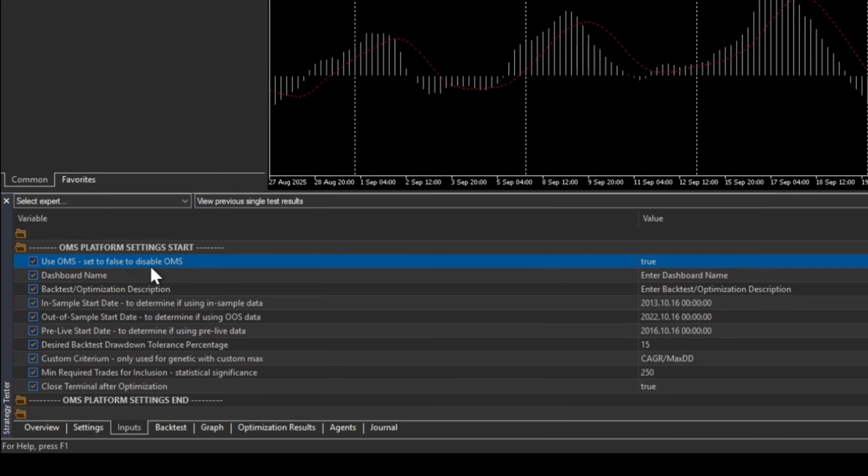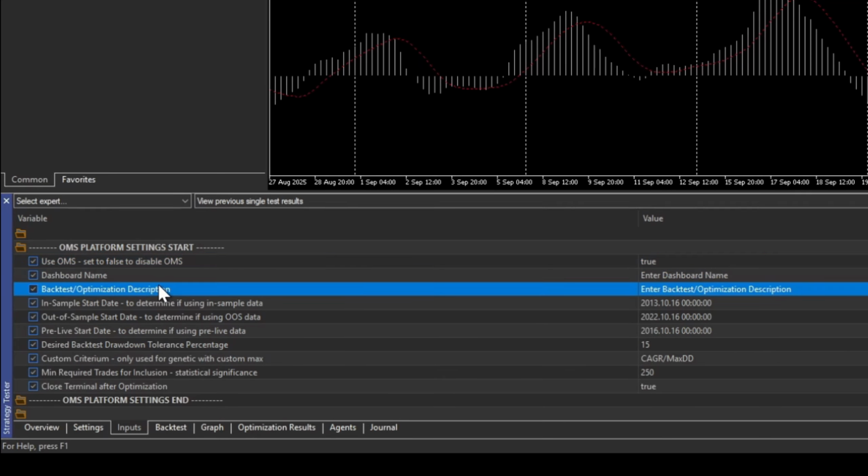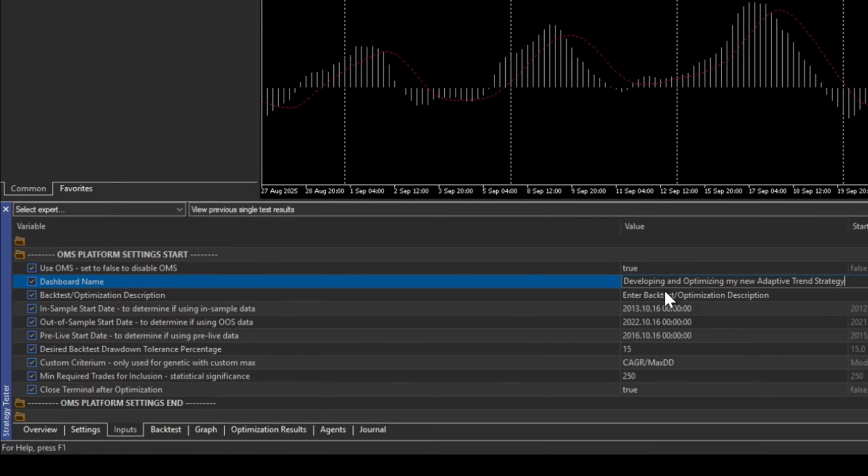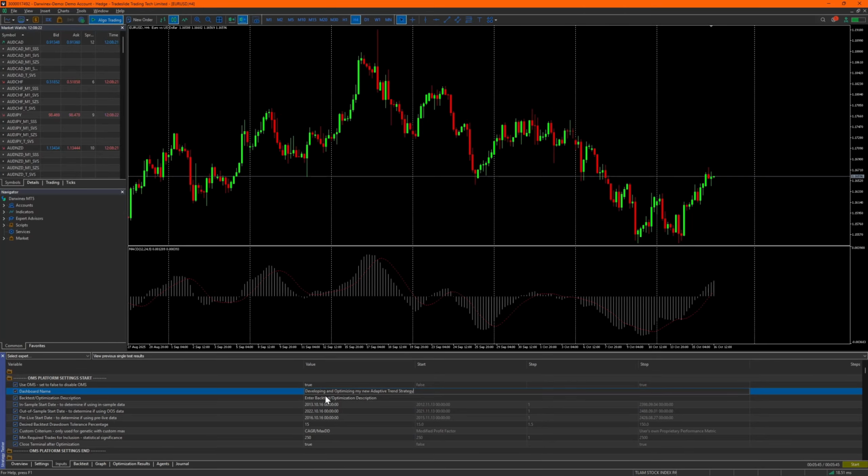The next two parameters are text fields that allow you to put a description of the research you're undertaking. Dashboard name allows you to enter the high-level description of the research, for example, developing and optimizing my new adaptive trend strategy. Note that if you use a new description here that you've not used before, a completely new dashboard will be created. However, if you use a description that you've used previously, then each new backtest or optimization that you run will get appended onto the end of that existing dashboard.